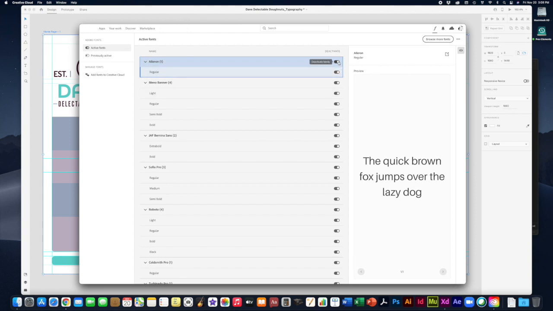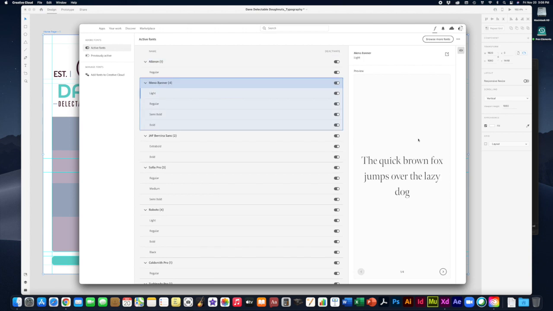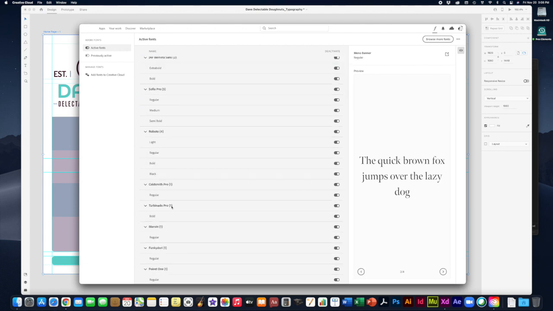And you can turn your fonts on or off. If you want to see a preview of what they look like, simply click the font and you can see it over here with the typical quick brown fox jumps over the lazy dog, and there's usually a few versions of it that sort of takes you through the different styles. For instance, this font, Mano Banner, has 4 different type styles, so you can see them in action. And so there's a variety of things you can do to manage your fonts, turn them on, turn them off, have access to them.